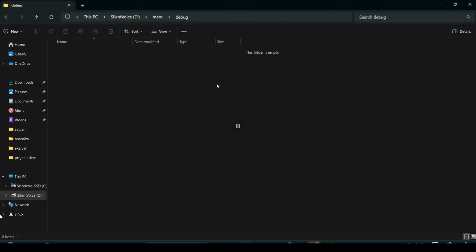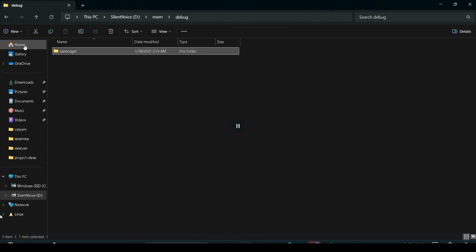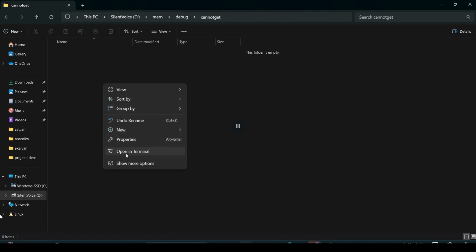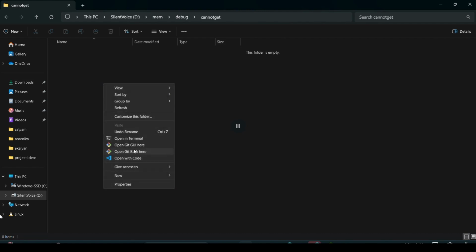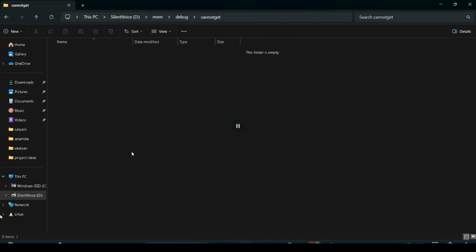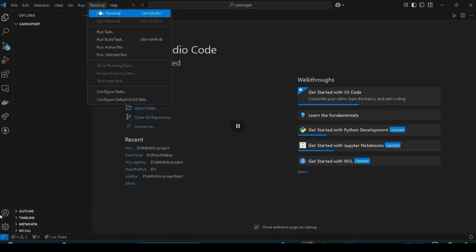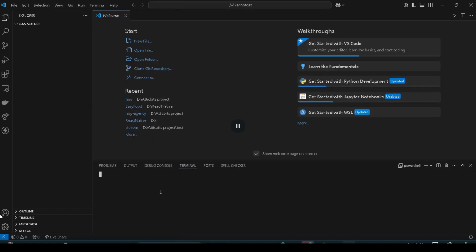First, I am going to create this error and then solve it. So let's create a new project named cannot get and initialize Node in it with the command npm init.